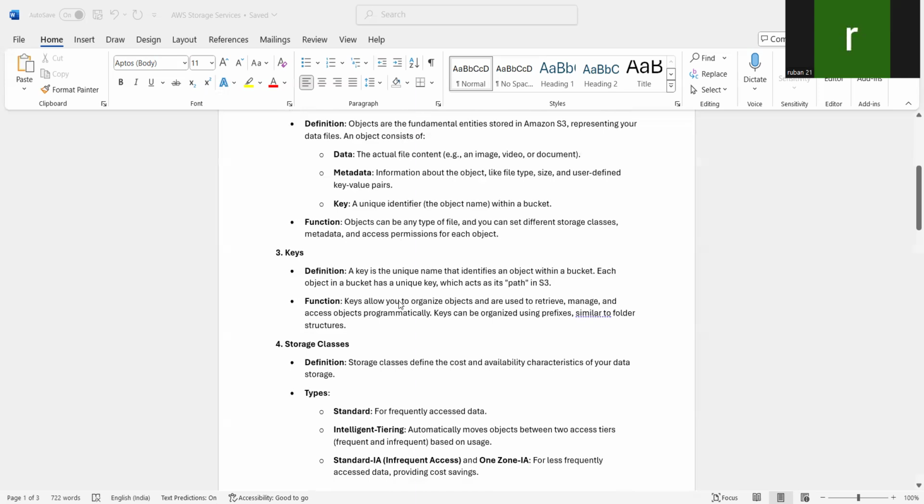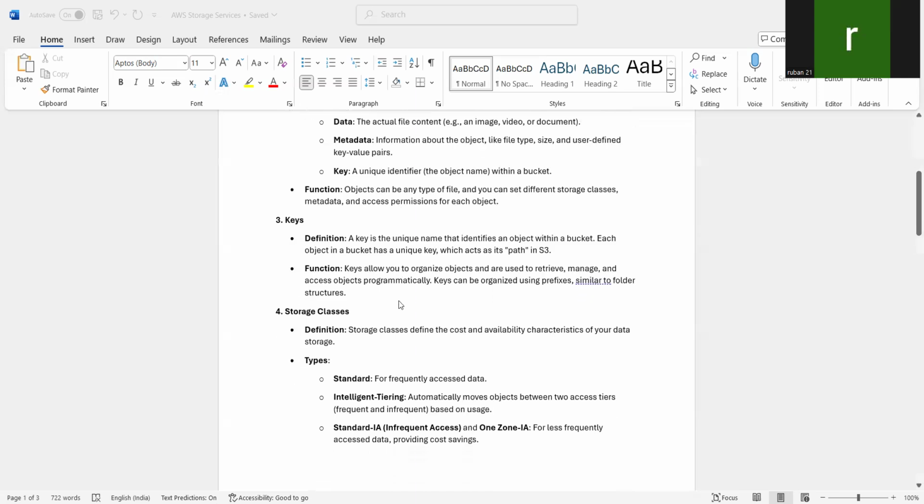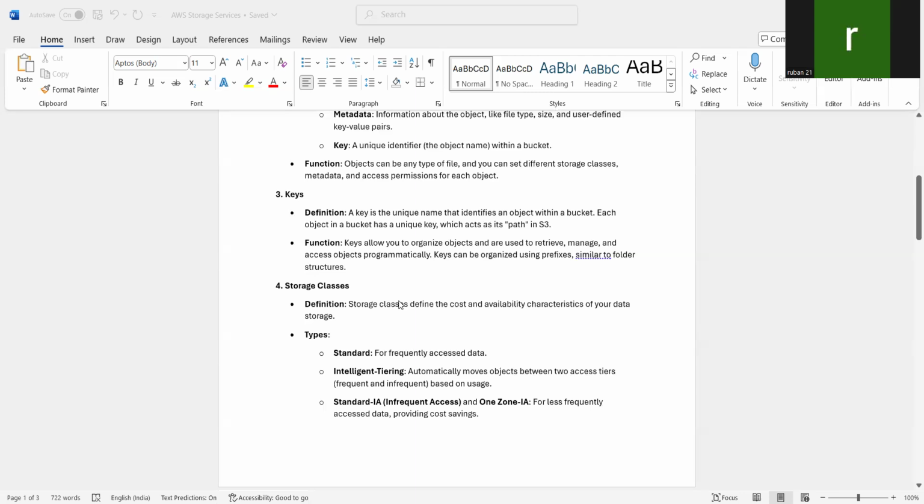Then let's see what keys mean. A key is a unique name that identifies an object within a bucket. Each object has a unique key, which acts as a path in S3. Keys allow you to organize objects and are used to retrieve, manage, and access objects programmatically. Keys can be organized using prefixes, similar to folder structures.